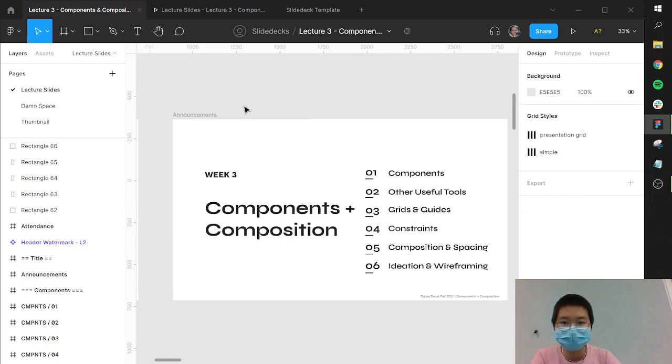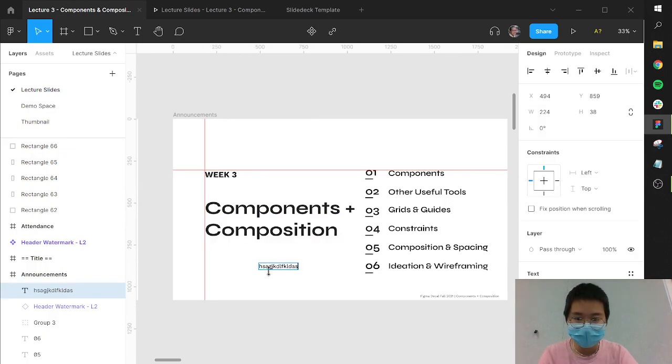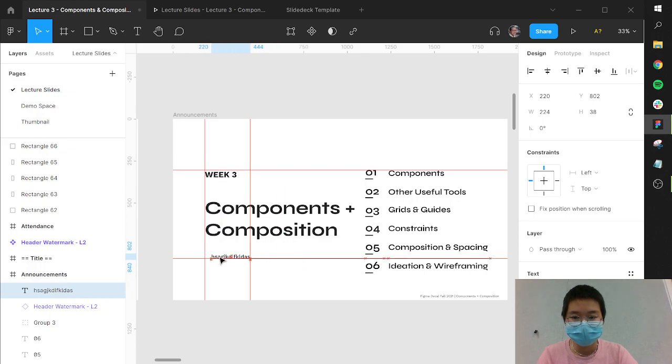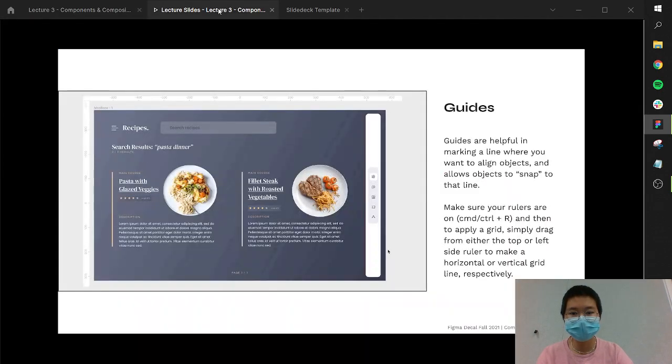Now that I've got the rulers open, I'm going to drag one out and put it there. Drag one out and put it there. In this case, I want everything to snap on the left to this left line. So if I put a piece of text here, I can drag it and it's going to automatically snap nicely to the line whenever I need it to. So that is ruler guides.